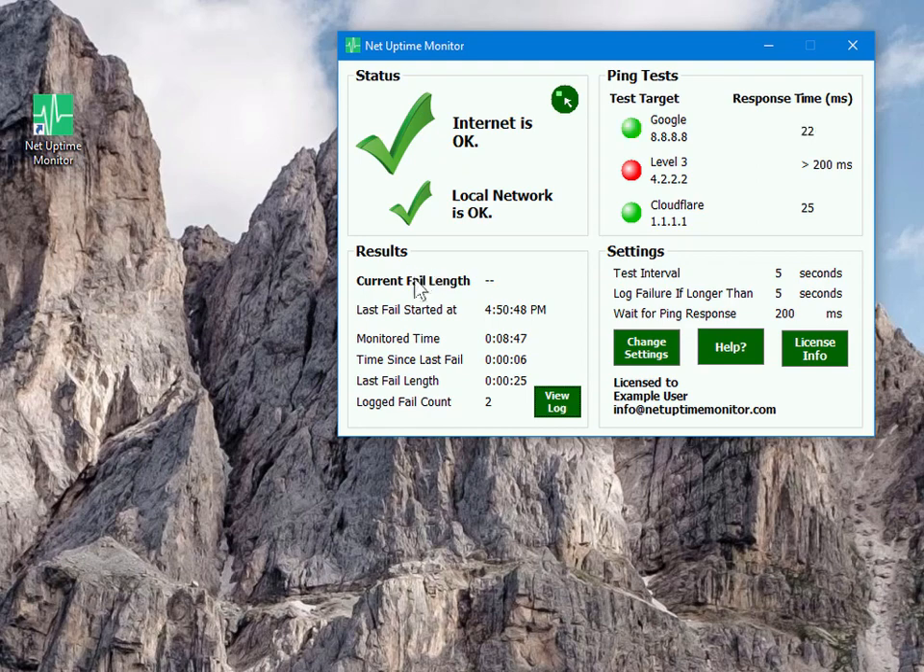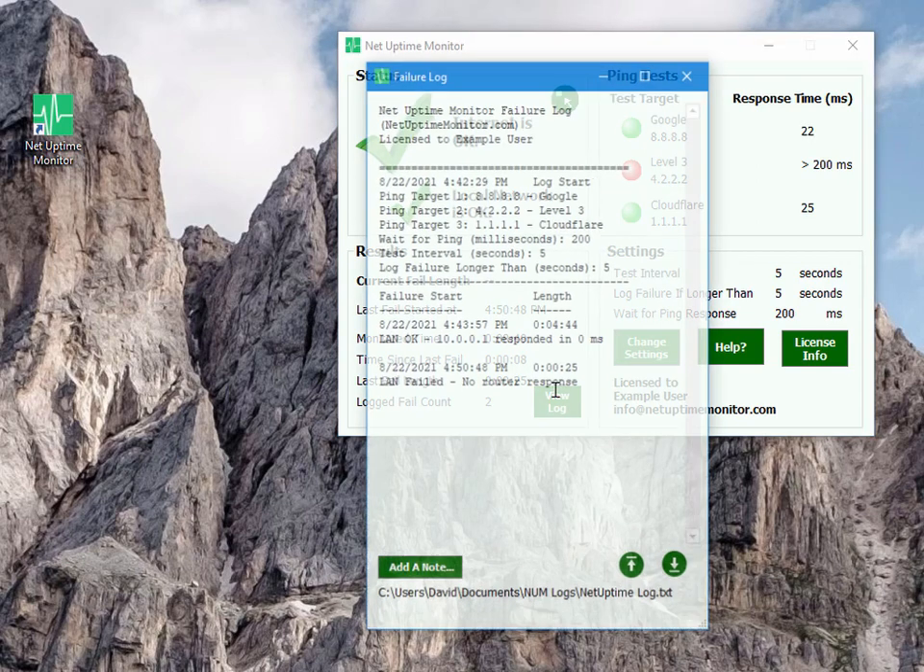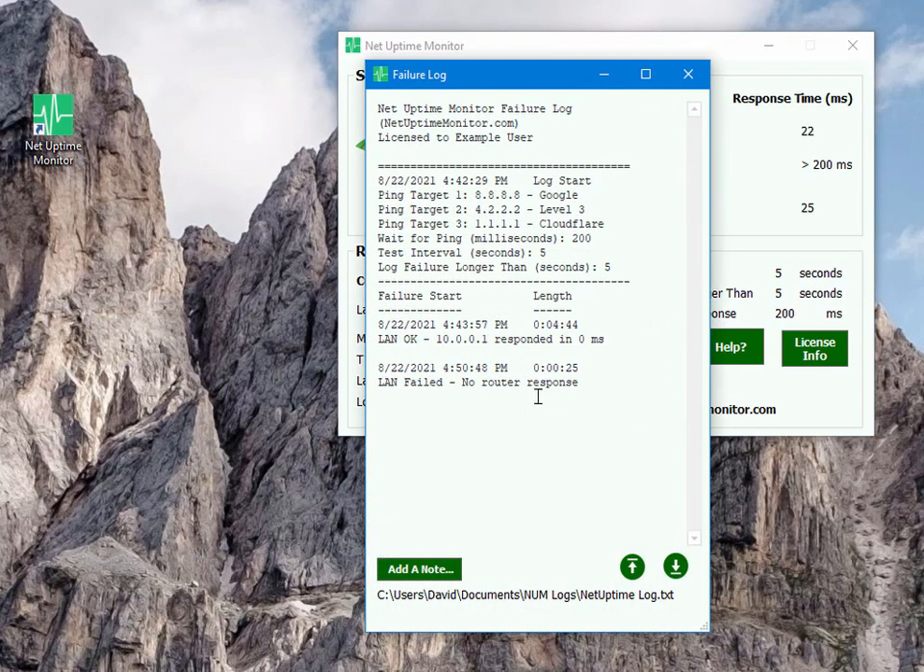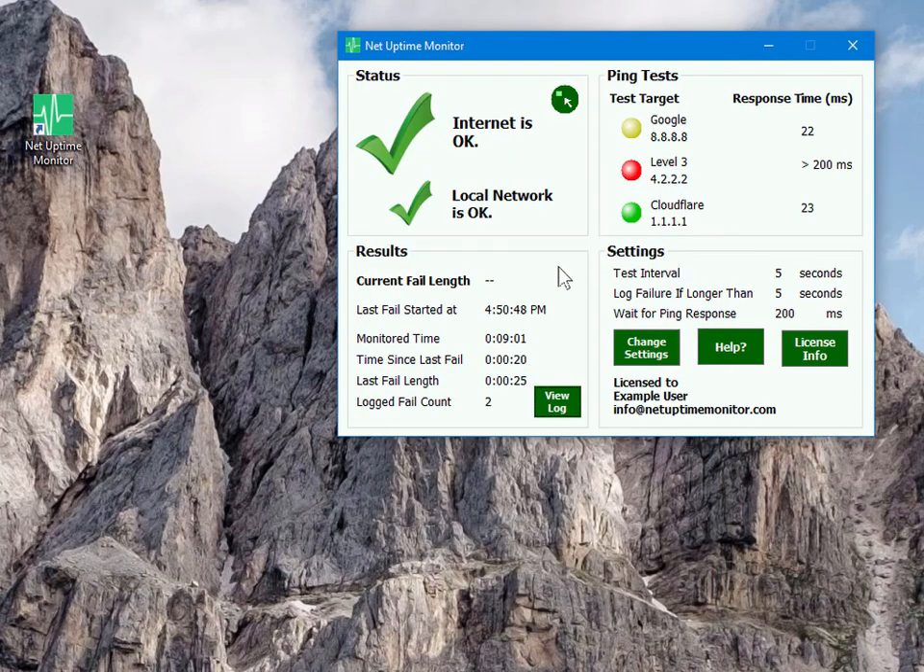Here's the log view, and we can see that in this second failure, the LAN failed. There was no router response. So you know where the problem was. Uptime Monitor will work for you as installed without any special setup, but it does have a number of settings that give you some ability to configure the program so that it works the best for you.